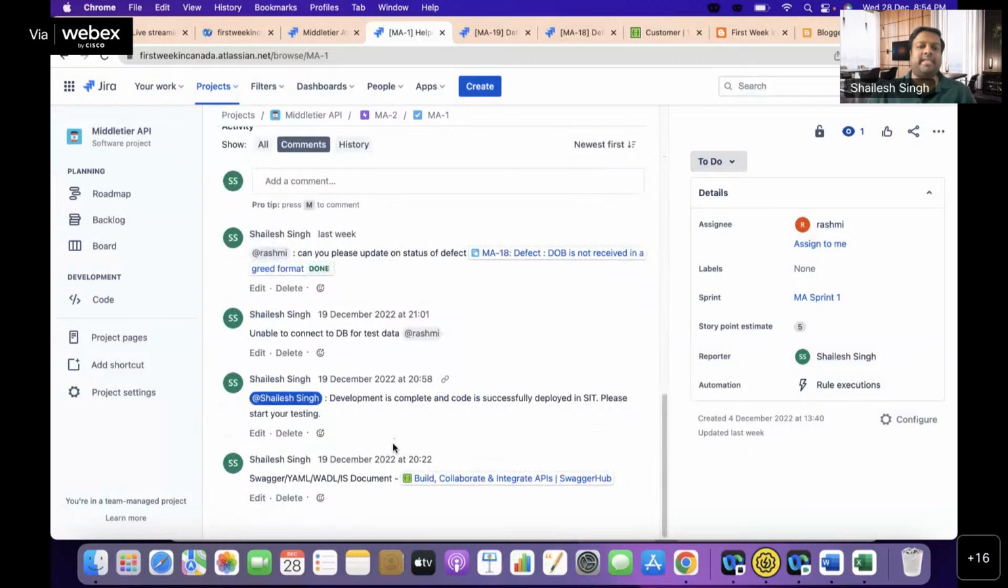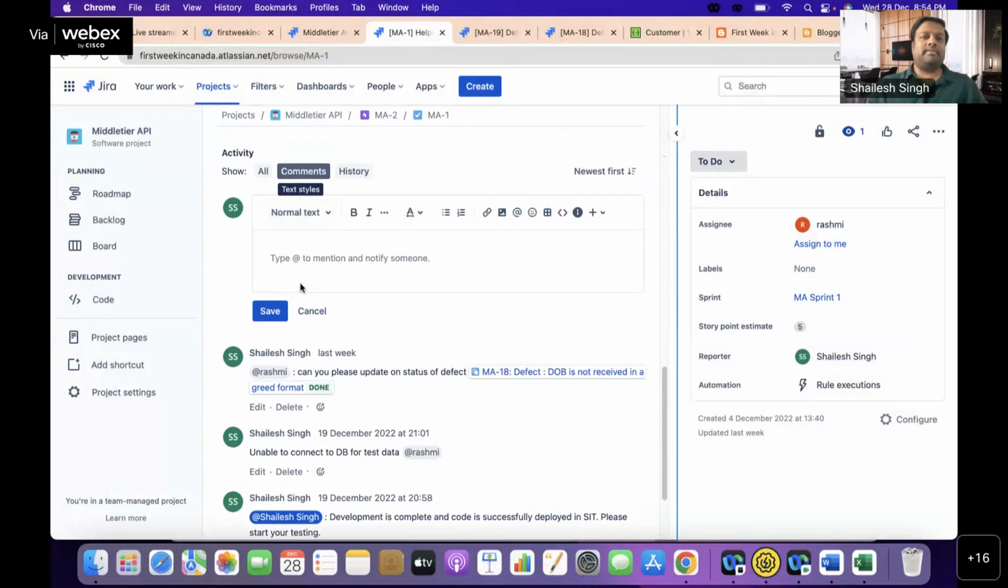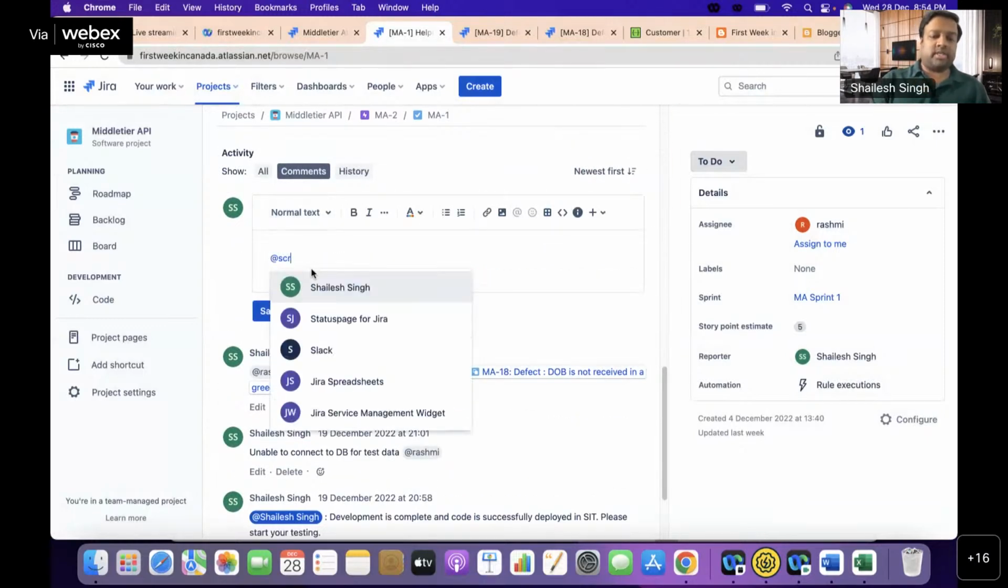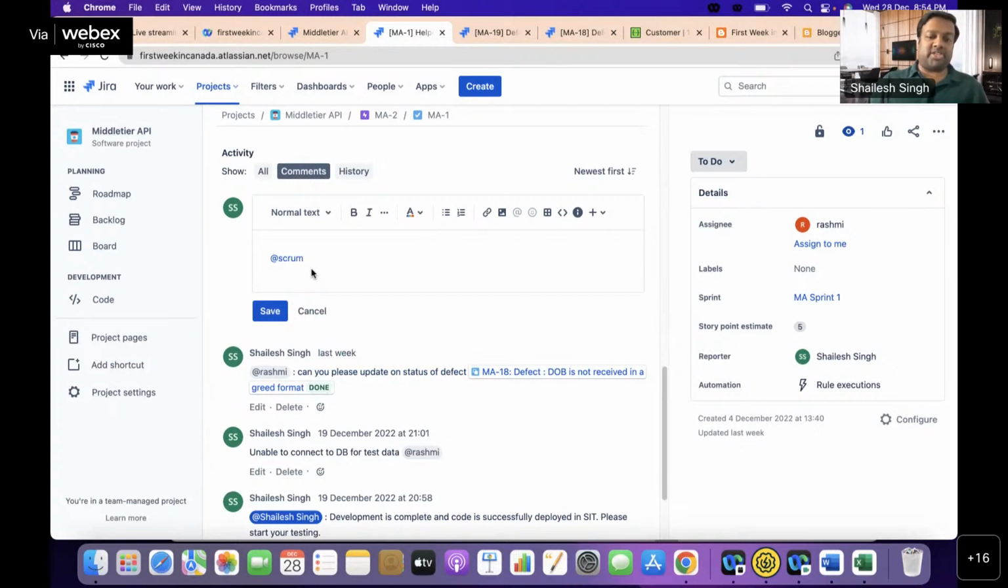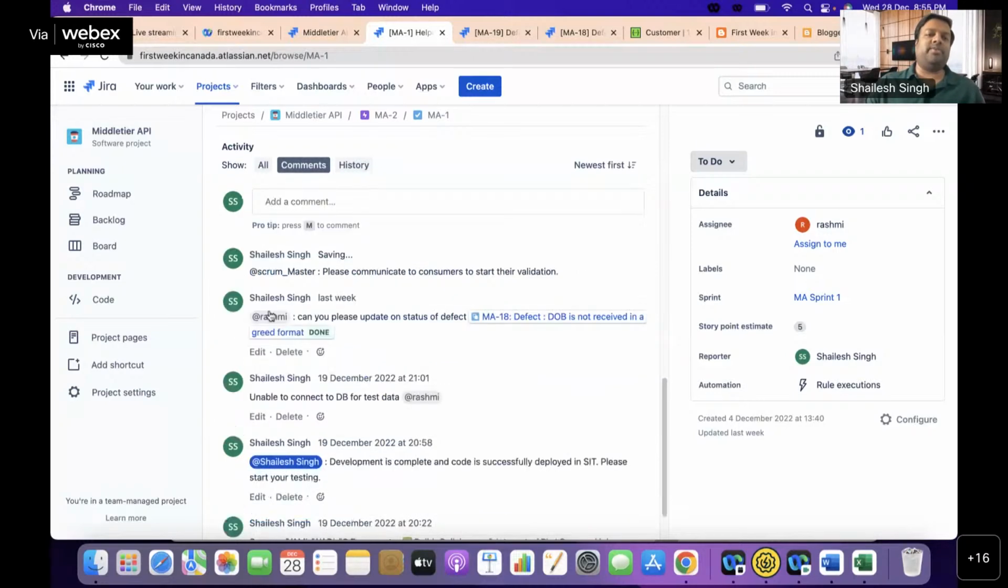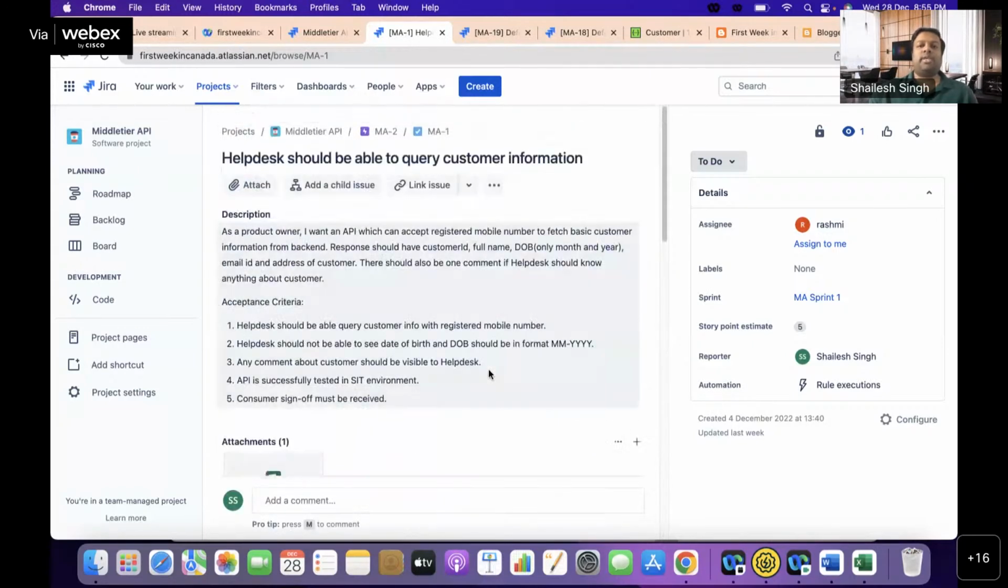Now you can comment in the main story, tagging your Scrum Master. I don't have any Scrum Master profile created, so suppose this is Scrum Master. Please communicate to consumers to start their validation. Consumers will also do their validation, right? Before accepting it. Now the story is done.